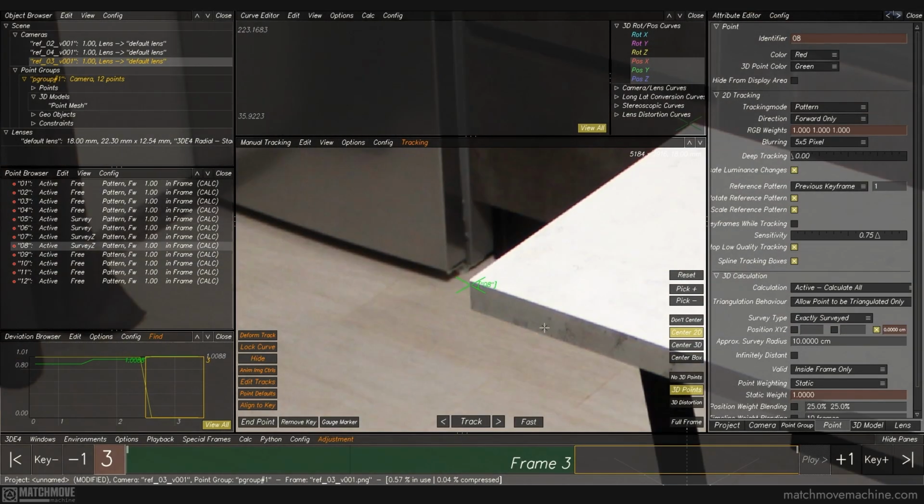This is more convenient than switching to the previous camera, selecting the point there, and switching back. Here we can see where the solved 3D point corresponding to this corner is, and simply refine its position.